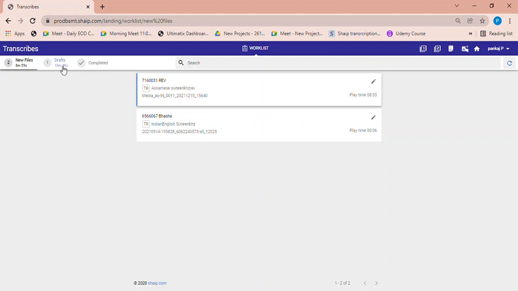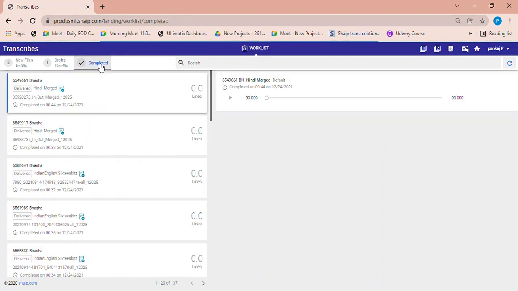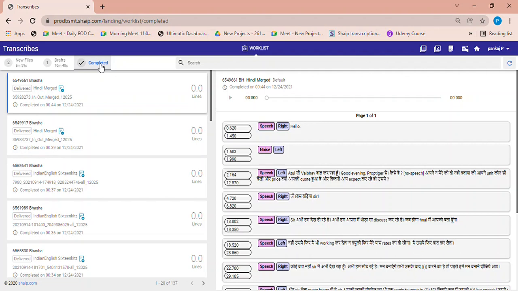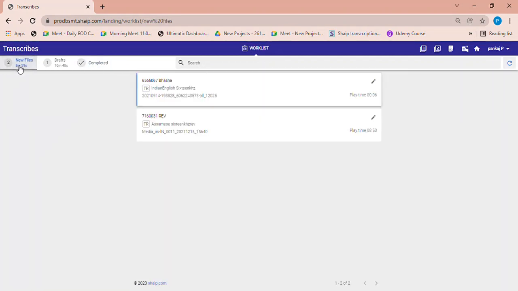Second option is draft. There is one file, and in the draft section you will find those files which are partially completed. Once the user has opened that file but didn't finish the work, automatically that file will move to the draft section. So in simple language, all the partially completed files without submitting will be kept in the draft section. And in completed, you can see all the files which we have completed from our end as a user, submitted and sent for the next quality level or this CQA level or to the client. They will reflect in the completed section.